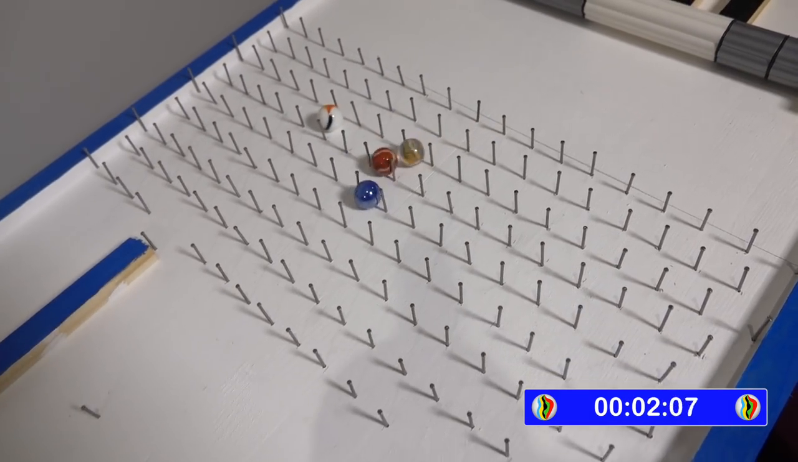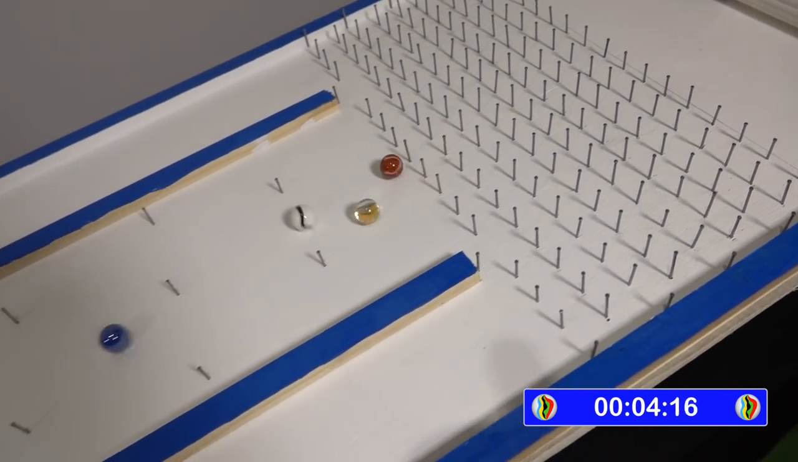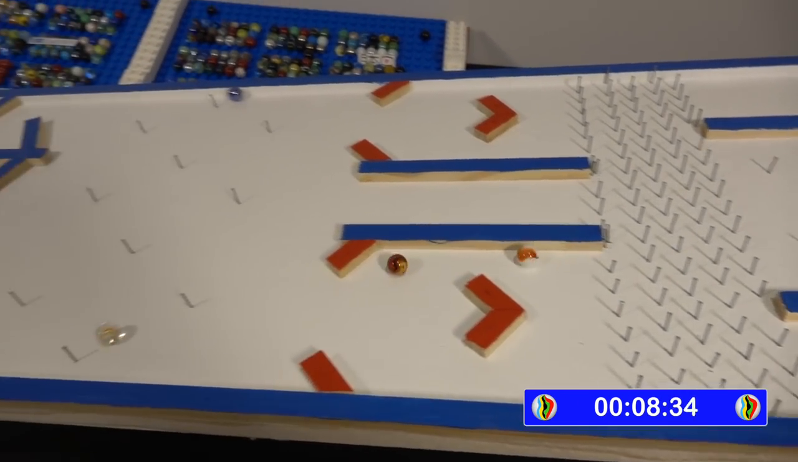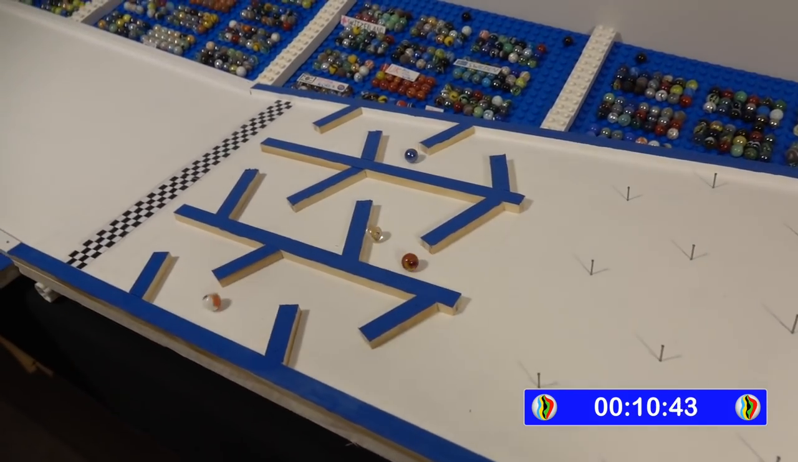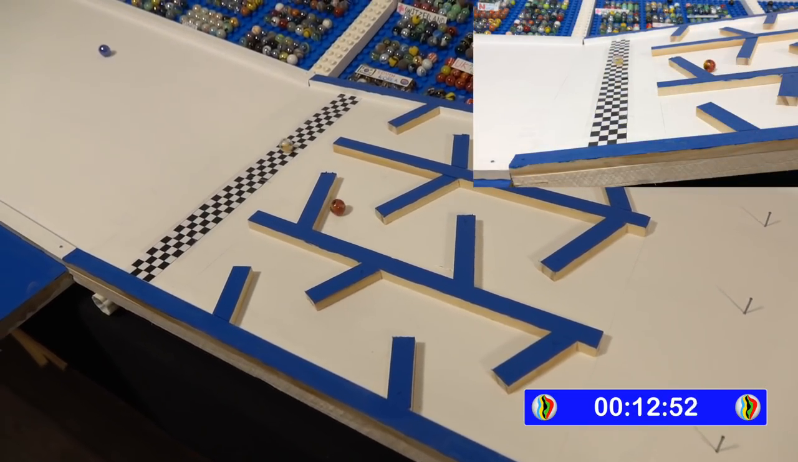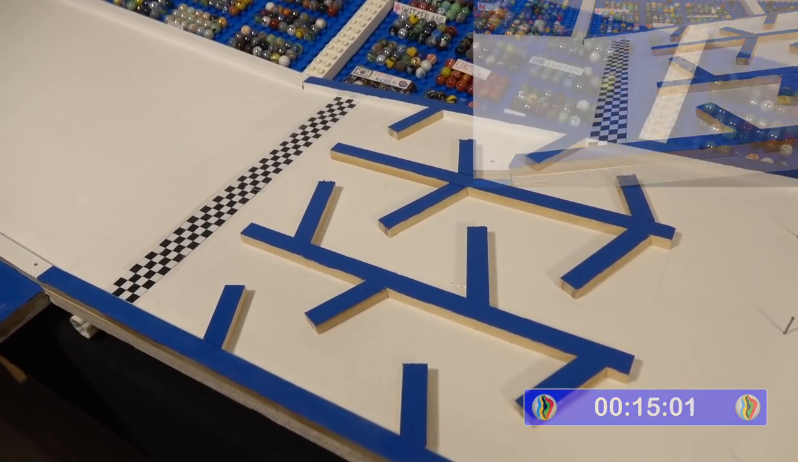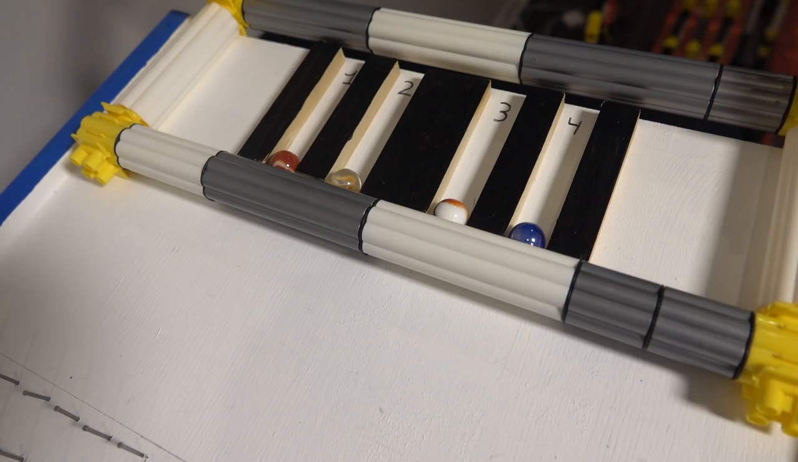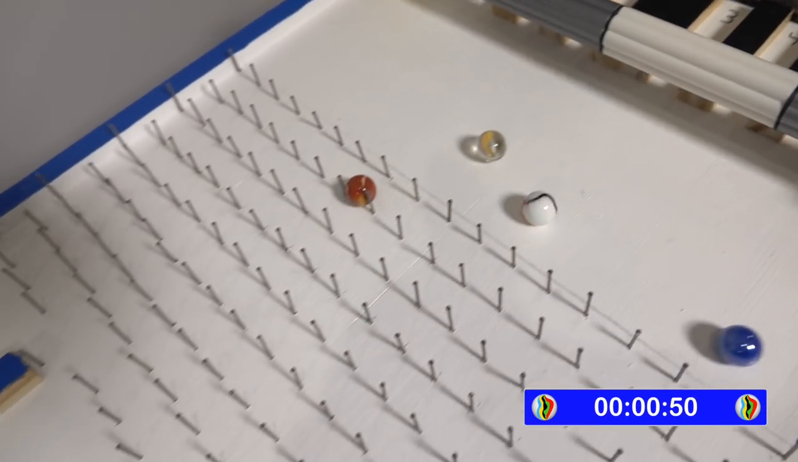And we're off. Down those first set of pegs, Koshitse gets a good lead down the second set. Still pretty tight against all four marbles. And Singapore takes the lead down the zigzag. And Hanui steals the lead last minute from Koshitse. Man, that was a very intense race to start off our competition. Hanui leads the group with 4 points, with Koshitse in second. Let's see how they do in the second round.